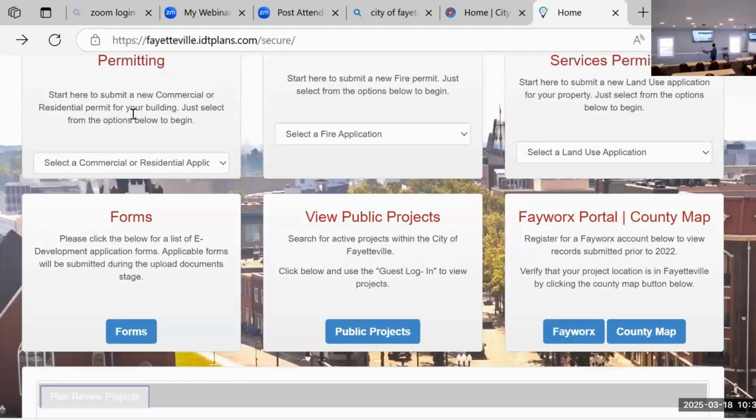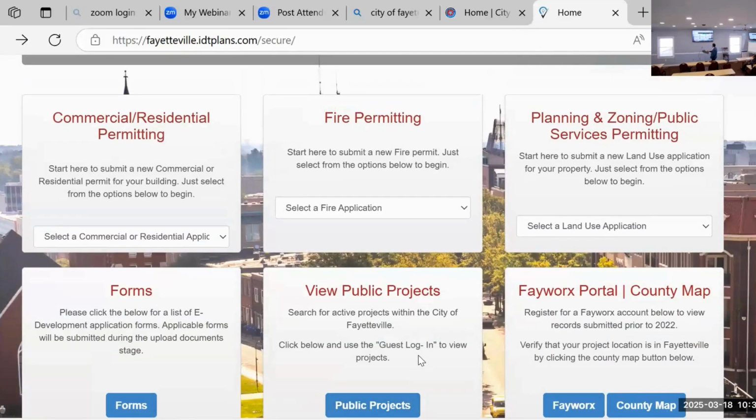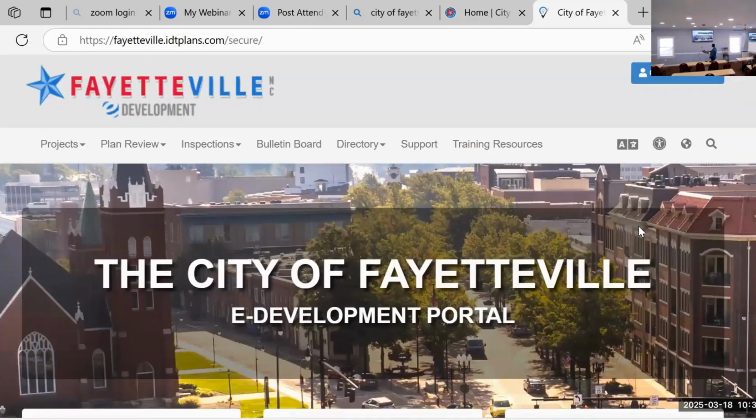Now that I'm here, I'm going to click on view public projects, and this is specifically just for the guest login view. So let's say that you're not registered in here for whatever reason. Well, there is a way to come in here as a guest and then look up information this way. As you can see on screen, I'm logging in as a guest.